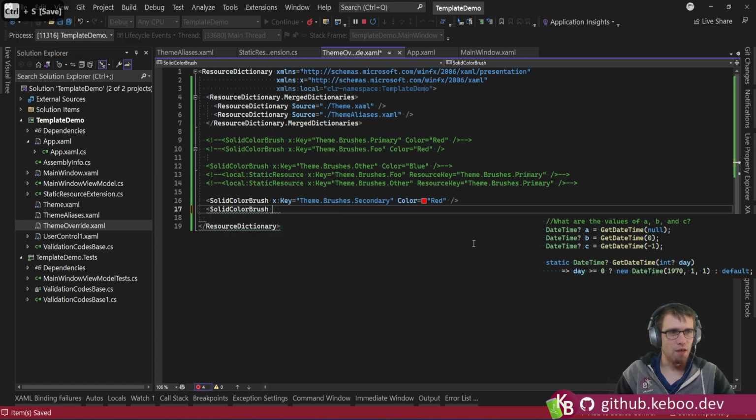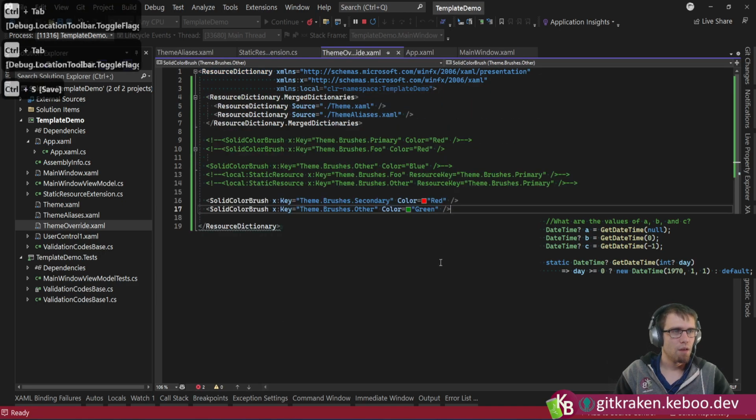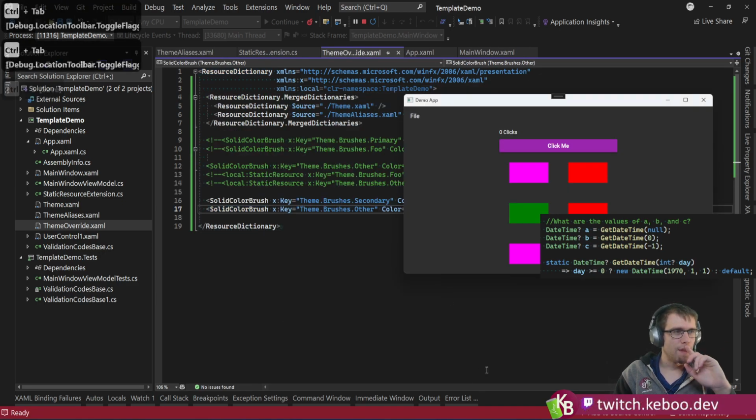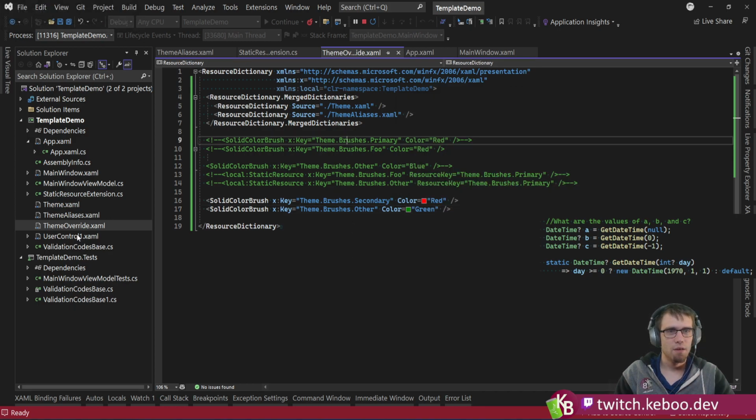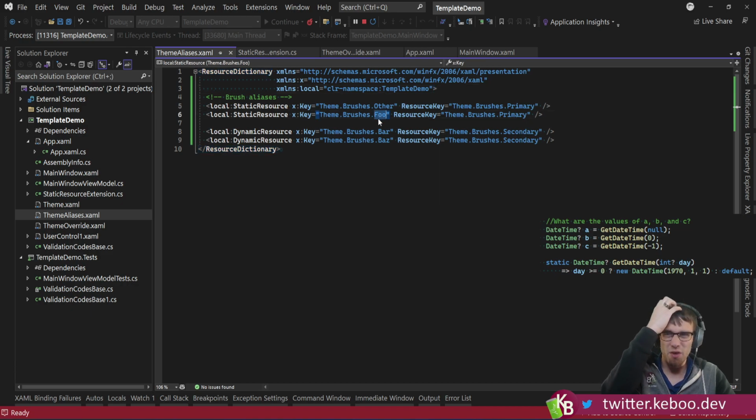And if I did a solid color brush with a key of, let's do theme brushes other, color green, that'll override just the one. And in the aliases, that's probably what we want. I don't think we want one alias referencing another, though it could be nice. So hang on, let's try this.